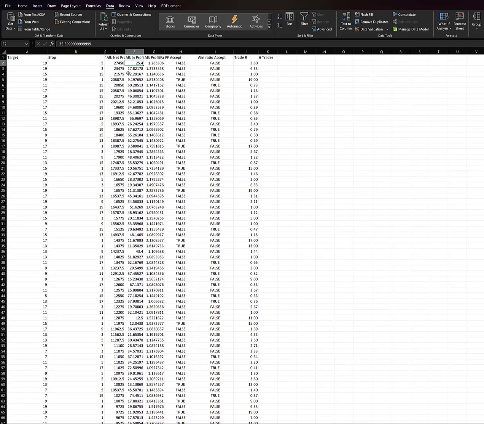There's a hidden column here with the variable as well, which is not shown here for this system, and you can see the R is 3.8, which is actually good. Obviously, that's better than 1 to 1, but it doesn't meet my profit factor and win ratio. So I hope this helps.